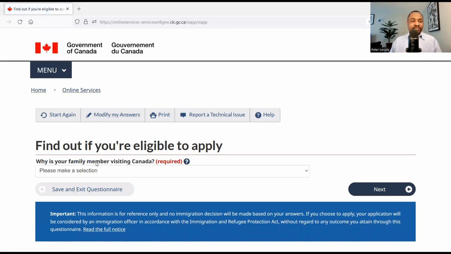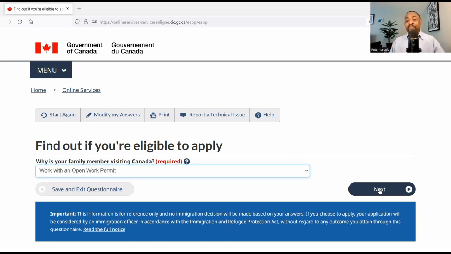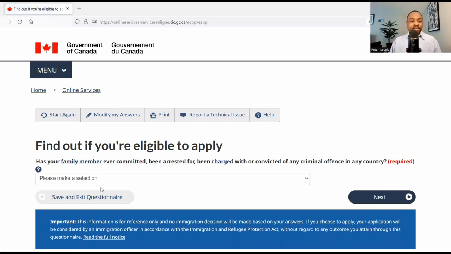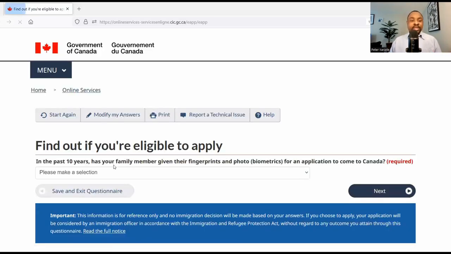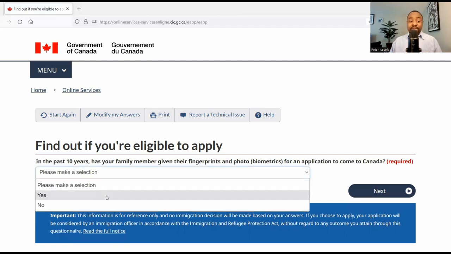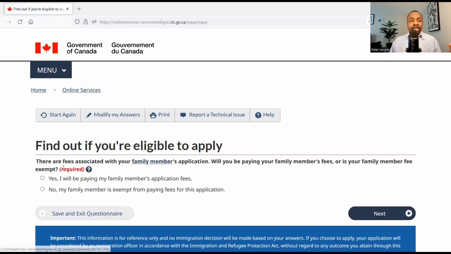Then, why is the family member coming? Let's say work with an open work permit. If you want to apply for an open work permit with a spouse, or if you want to apply for visitor, you can click on visiting. Has your family member committed any crime? No. If they've done any upfront medical, you click yes. If not, you click on no. And then have they done their biometrics? You say no if it's the first time.